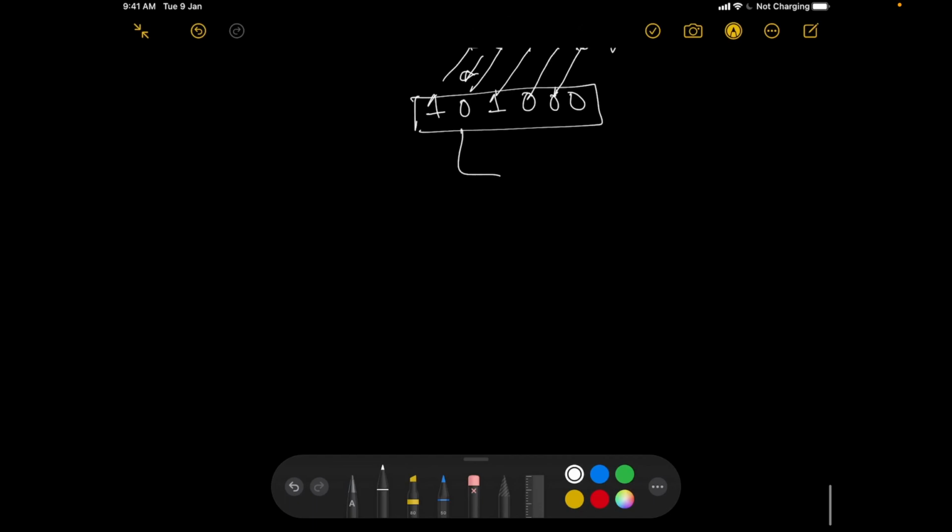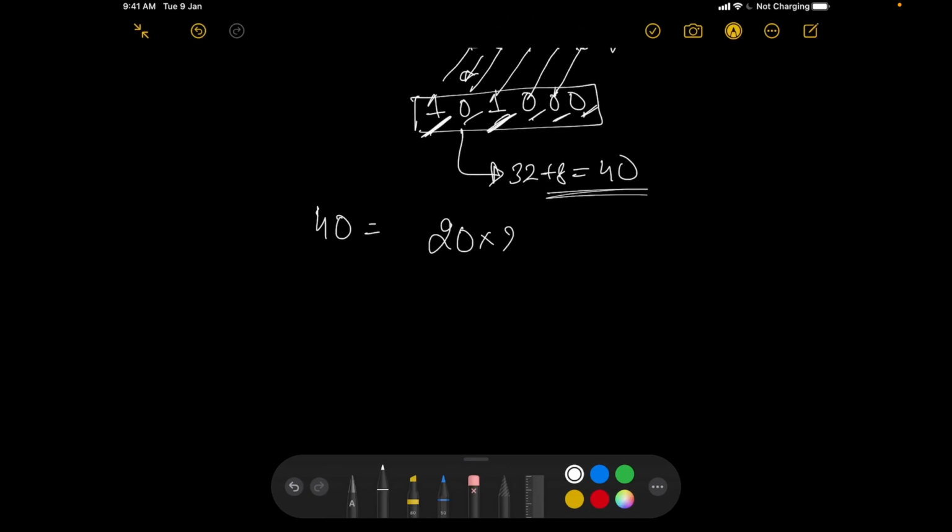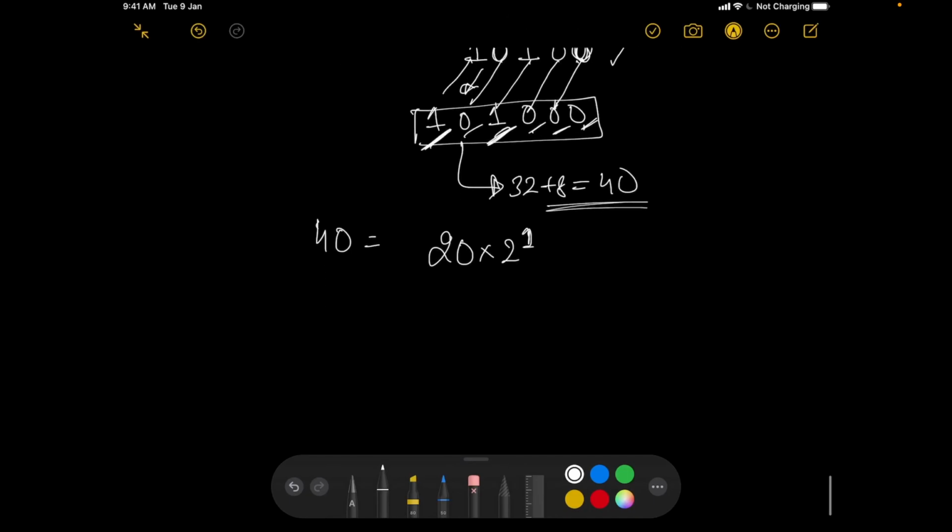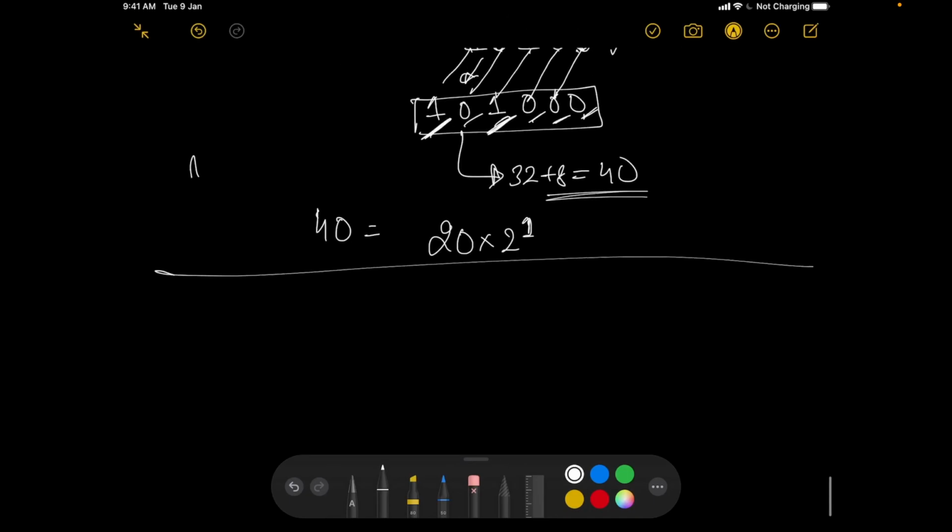So what's the value of this number? 1, 2, 4, 8, 16, 32. So this is actually 32, this is actually 8, so 32 plus 8 is actually 40. Now also we can say that 40 is equal to 20 into 2 to the power 1. Cool. So you can actually check for 80, then for 160 as well. I'm not going to do it over here.